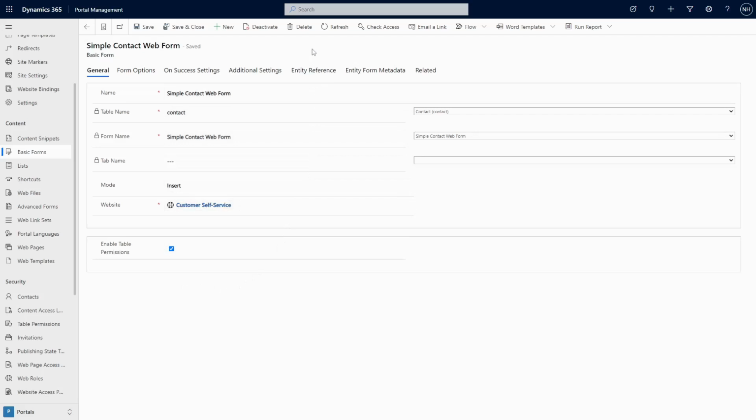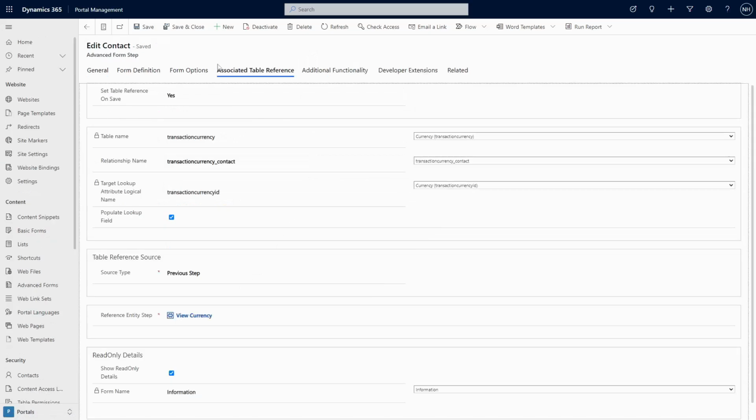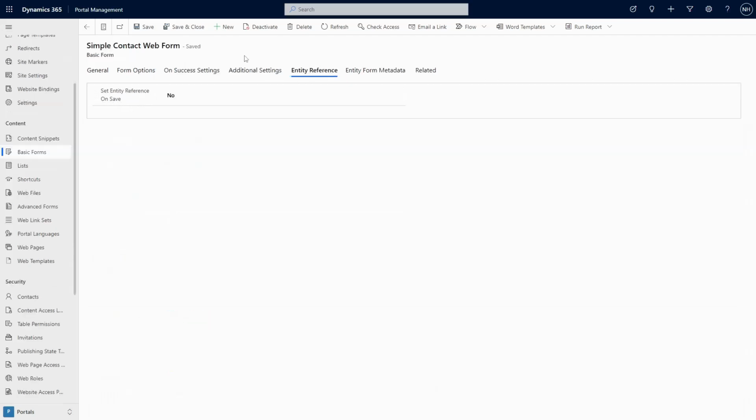On a basic form, the settings appear on the Entity Reference tab. On an advanced form, the settings appear on the Associated Table Reference tab. However, even though the tab names are different, the functionality is similar.